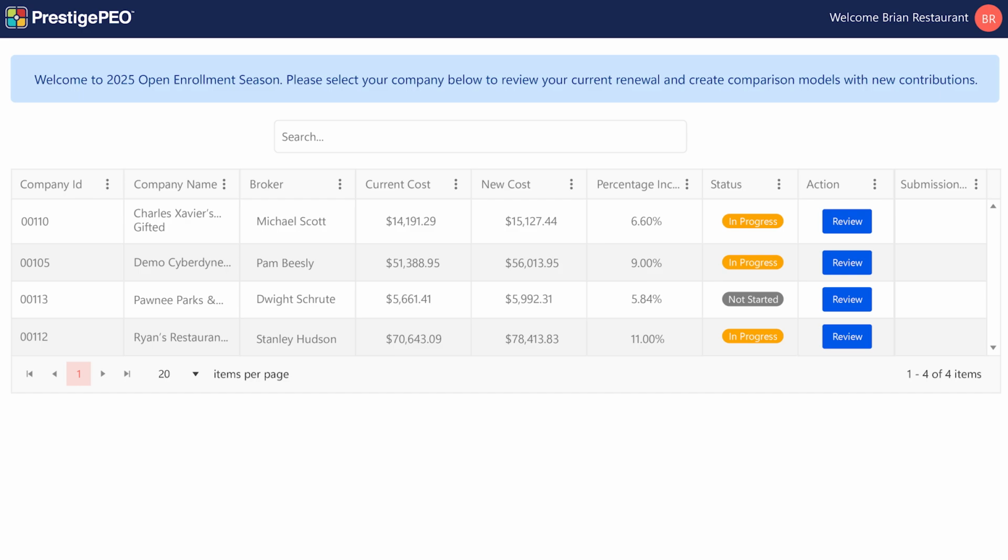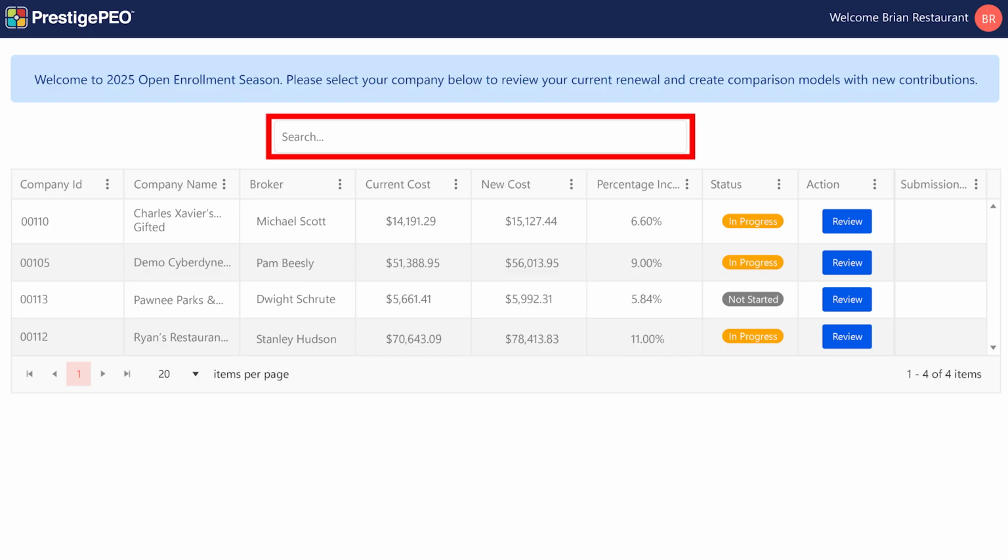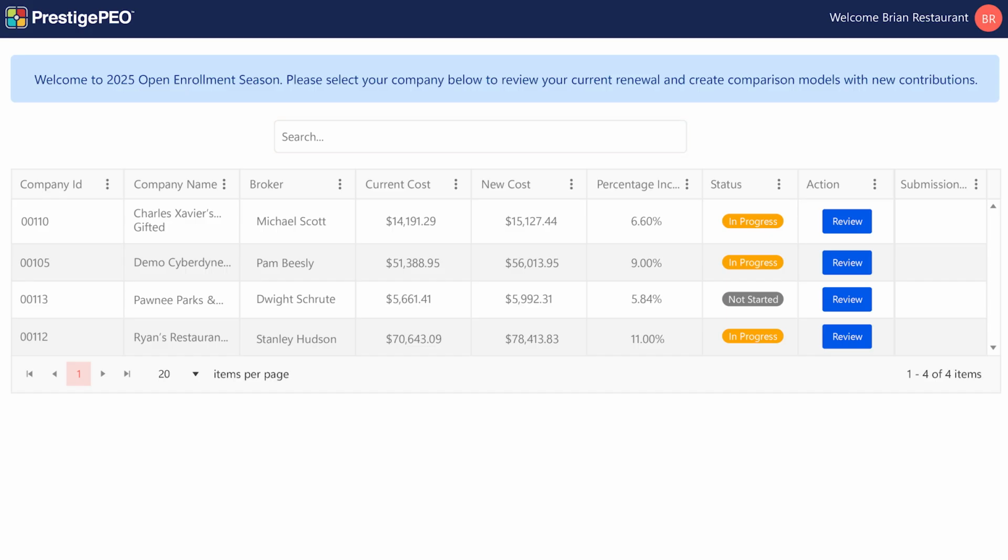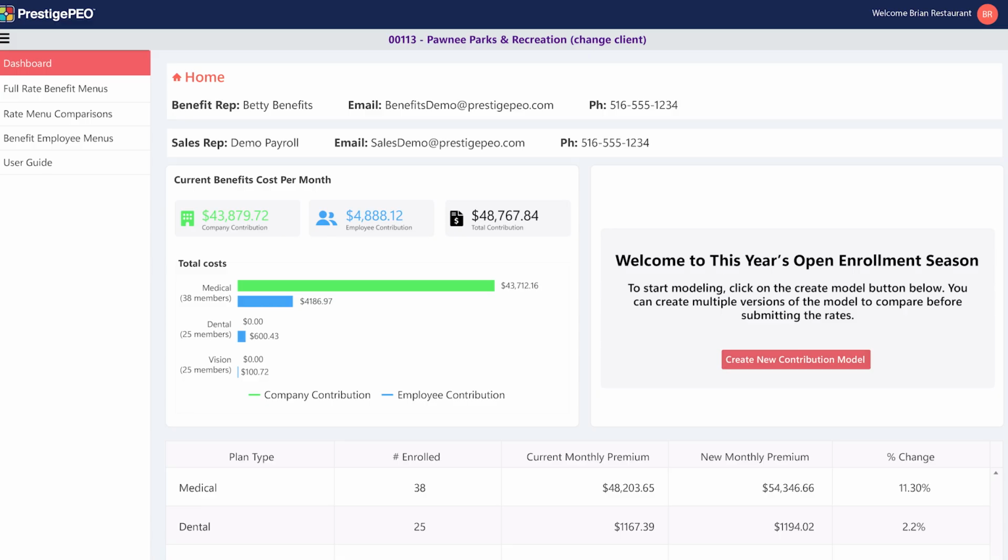To review and change contributions for a specific entity, click the Review button in that entity's row. You can also use the search bar and type the company or entity name you would like to start with rather than scrolling through the list. Clicking Review will pull up your selected entity's dashboard. If you are responsible for multiple entities, you will need to perform the same process for each.